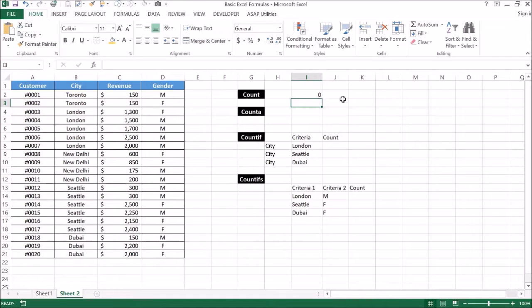I got a 0, and this is because, as I mentioned, COUNT can only count the cells that contain numbers. So let's try and change this from D to my cells that actually have numbers in them. So maybe let's just try these few cells, and it gave me 5, which means that I selected 5 cells that have numbers in them.